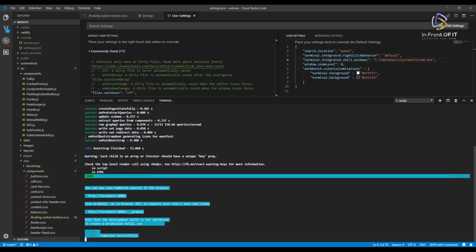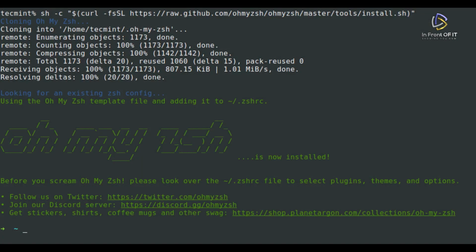So whether you're a seasoned Linux user who's used bash for years, or you're just getting started with the command line, watch this video and learn how to take your terminal productivity to the next level. Let's get in front of it.